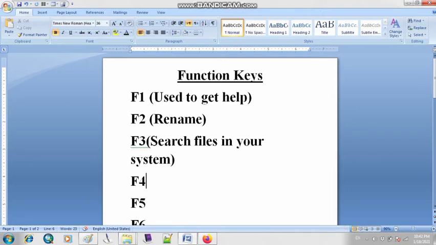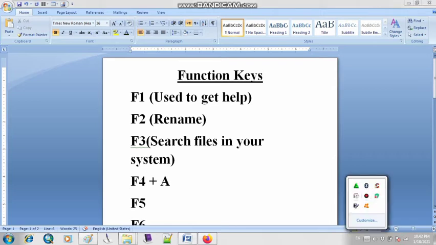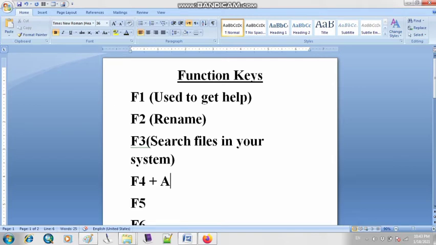What is the use of function key that is your F4? Most of the students are using function key F4 in their computer lab. Abdullah, what is the use of F4? Right. So here you have to use this function key of F4 with the key of Alt.